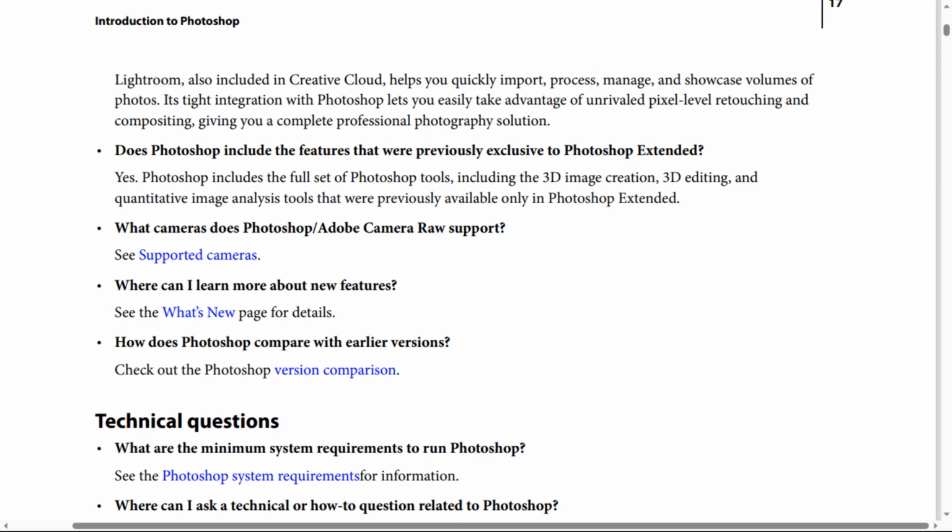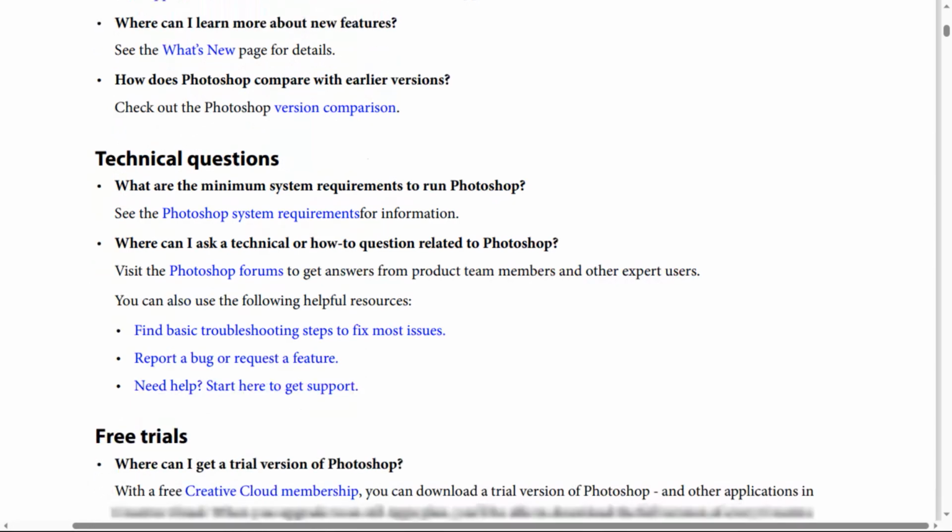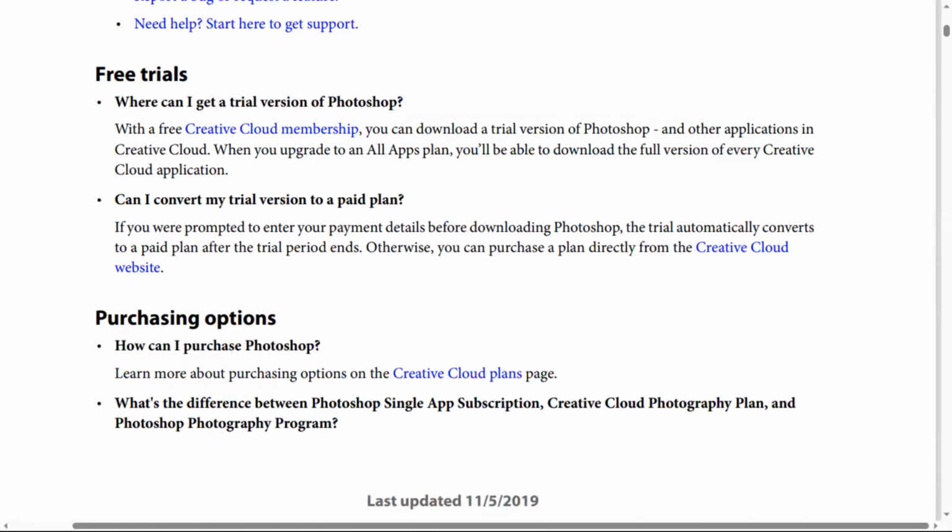So what about technical questions? Free trials. Where can I get a trial version of Photoshop with a free Creative Cloud membership? You can download a trial version of Photoshop and other applications in Creative Cloud when you upgrade to an all applications plan, and you will be able to download the full version of every Creative Cloud application.